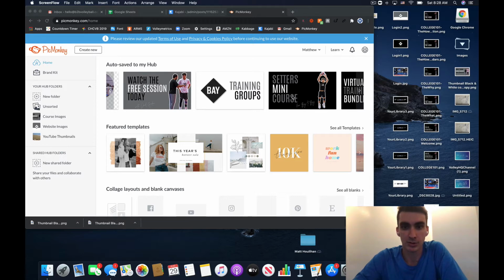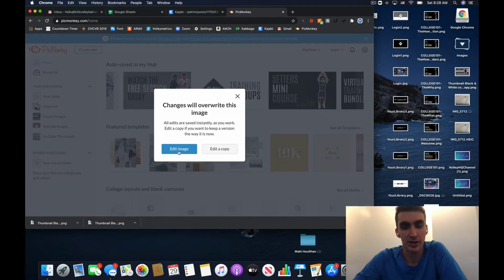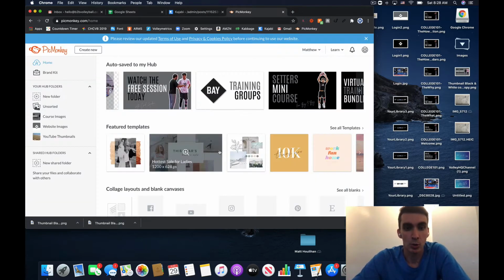So we'll just jump into the setters mini course as an example of what one of our templates looks like. You can edit the original or automatically just create a copy. So if you have a series on YouTube that you're using the same kind of theme for, this is a really easy way to have one main source image or source template, and then customizing within that, and then just saving it as a different name. So we'll edit a copy of this.